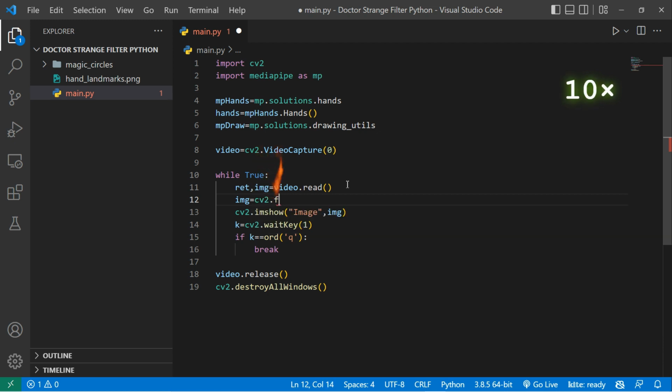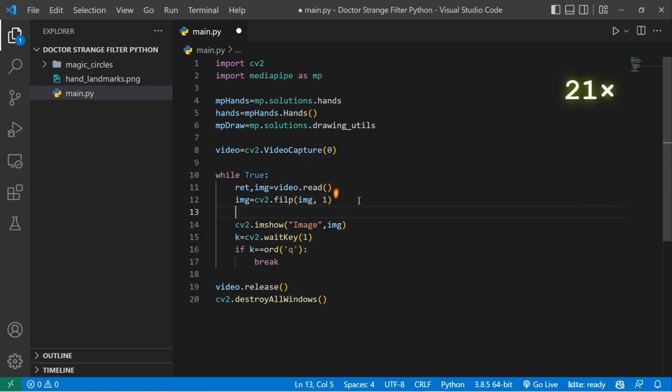So let's say cv2.flip. We are going to flip the image and also give one value here, let's say true, that's 1. Then we need to convert this frame into RGB, because this MP solutions hands takes the input as an RGB image, not BGR, but OpenCV reads the image in BGR format.